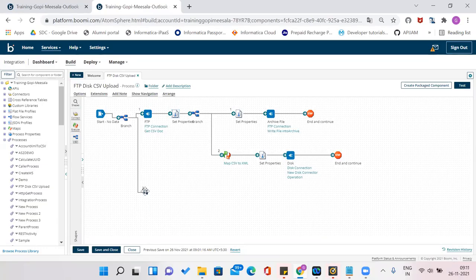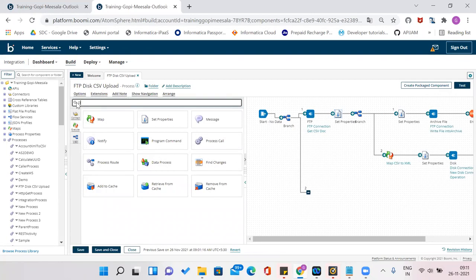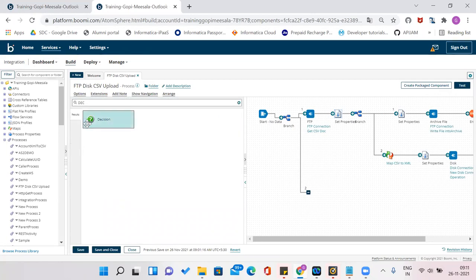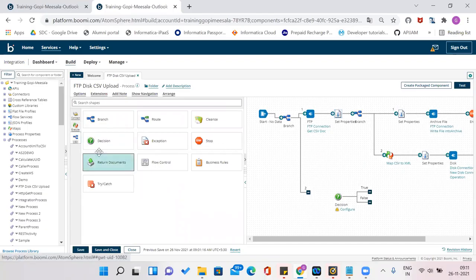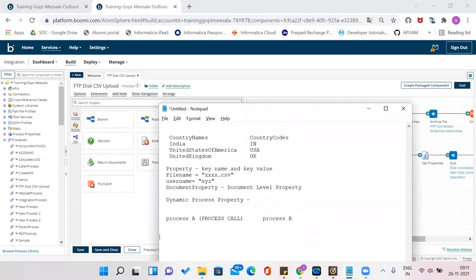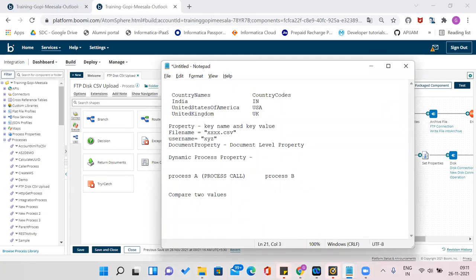Now I'm going to fetch this value. I'm going to use the decision shape, which is a logical shape. Go to the logical shapes and use Decision. As I already told you, a decision shape is used when you want to compare two values, A and B: A equals B, or A not equals B. If you want to compare two values using some conditions, you can use the decision shape: first value, second value. Suppose the first value is A, so A equals B.